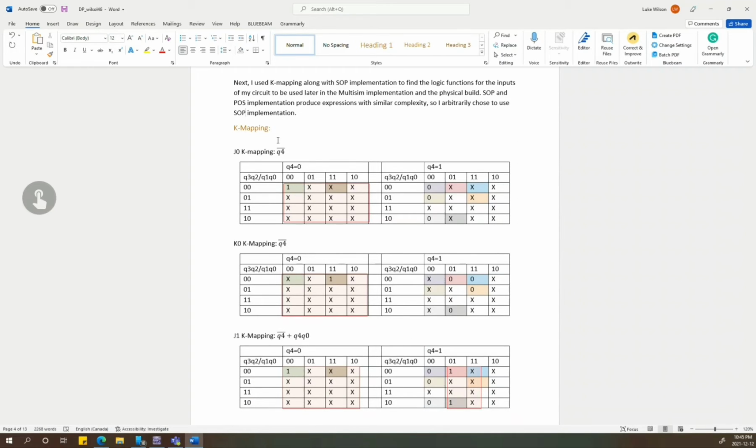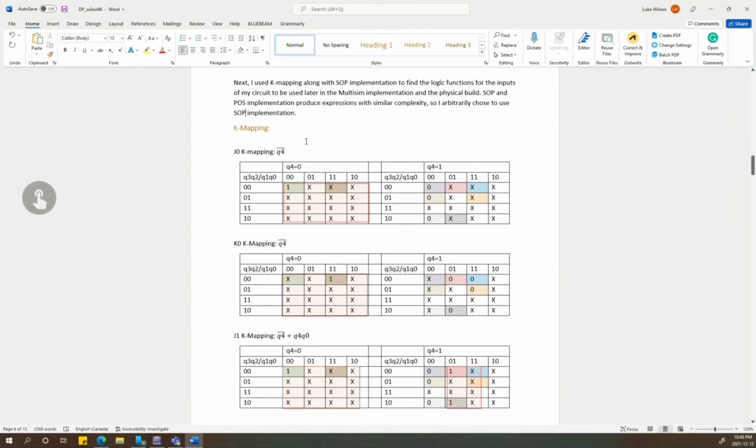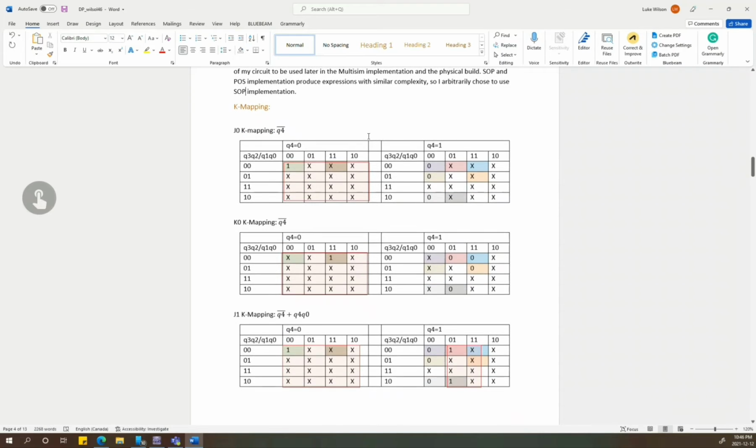I chose to use sum of products implementation to find the logic functions from the K-mapping. Using color-coded boxes for the K-mapping corresponding to the color-coded boxes up here was very convenient in quickly filling in the tables, as it was sort of repetitive.